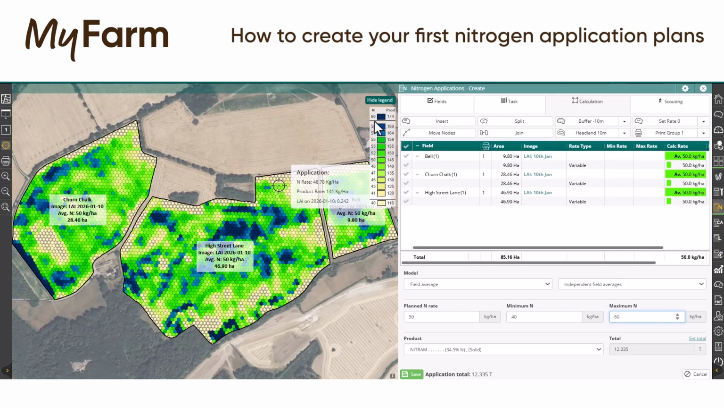You will notice there is another drop-down available. This gives you the capability to choose from independent field averages or whole task average. Whole task average is a way of looking at your fields as a group or block and averaging the nitrogen rate across the block. Independent field averages looks at the field selected individually and averages the nitrogen rate across the selected fields.